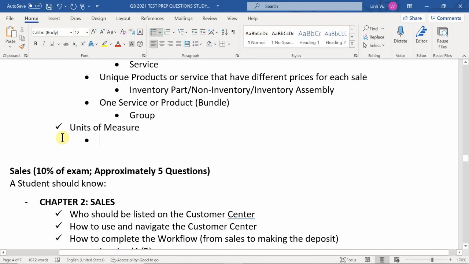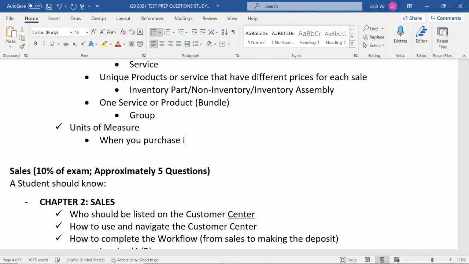Because you buy a big amount and then you separate it, you sell it separately. You sell it by pieces. Correct. When you purchase items in bulk, but you sell them individually. Good. Because it's always cheaper to buy in bulk, and then you can charge your customers a lot more money by selling it individually. So yes, that is units of measure, correct.